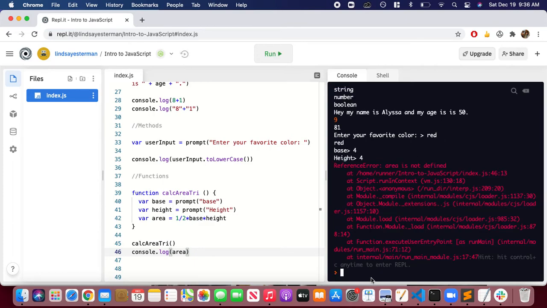All right, so we're getting a reference error: area is not defined. That's sort of weird, because right here in our function we defined var area equals, and then we set its value. What's happening is, since we declared this variable inside the function, we can only reference it inside the function. We have limited its scope, its use of reference, to only within these curly braces.